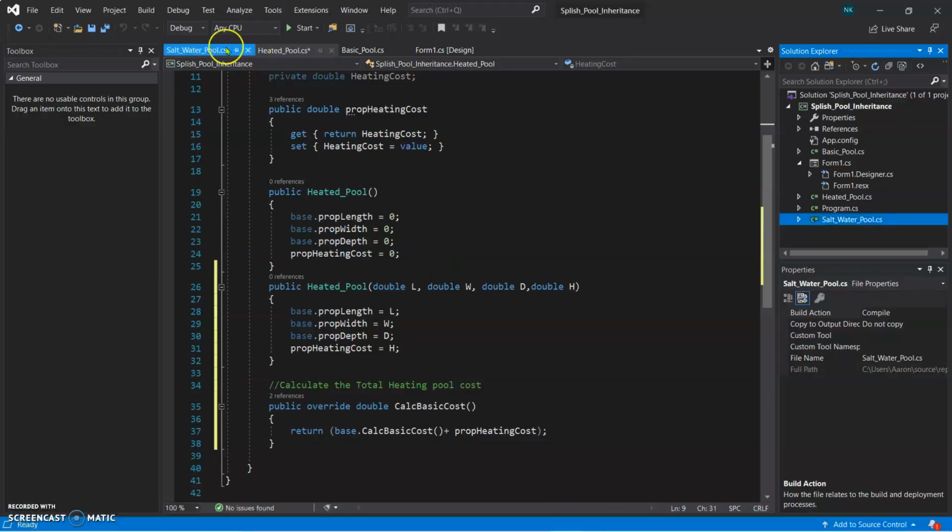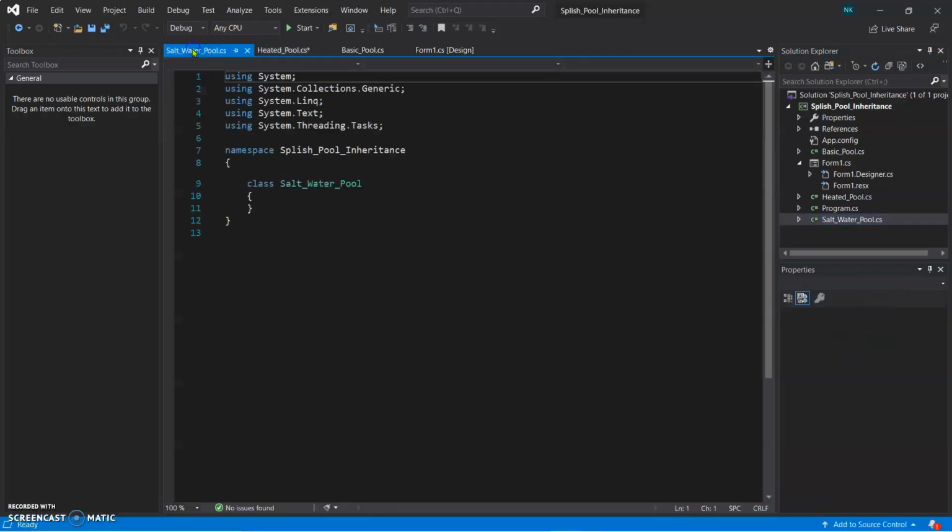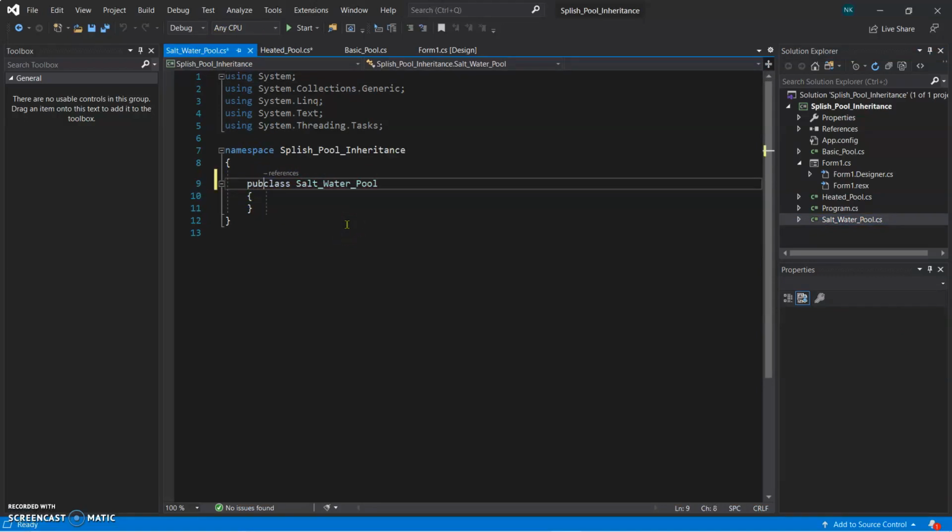Let me go back and check that class. Okay, here the class le saltwater pool. Okay, so now the class name is just class and then the name of the class. Okay, let me put public here. It's public. Okay, so remember this is the child class, so we need to inherit from where? From the basic pool class.